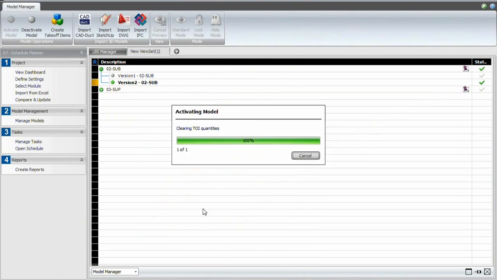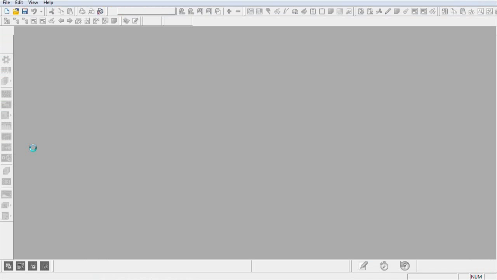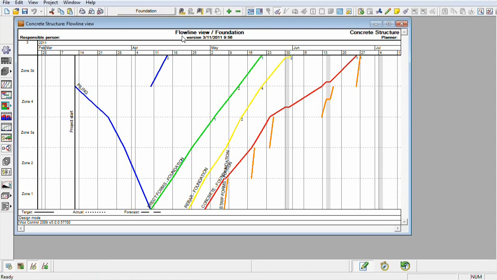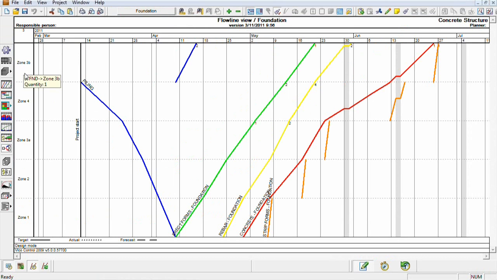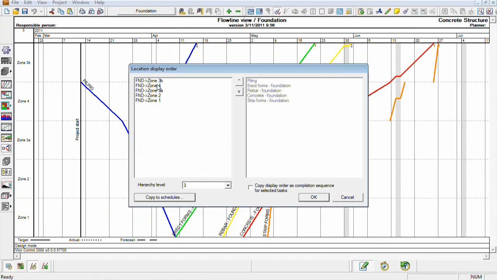So every time you change something in the location hierarchy and the location structure, we must just remember to reactivate the model so that we get the new quantity data for all of those new locations that we've just created. And then when we go to open our schedule, we then see our new location, and didn't quite know where to place this one, so we can now tell it that we don't want to place it there, we want to actually place it just slightly underneath.